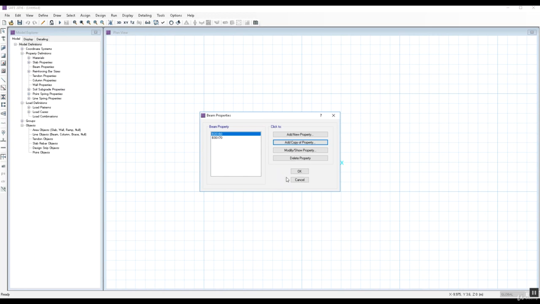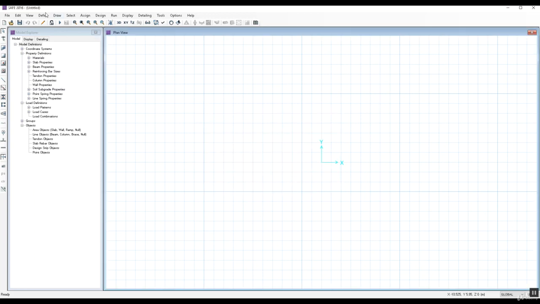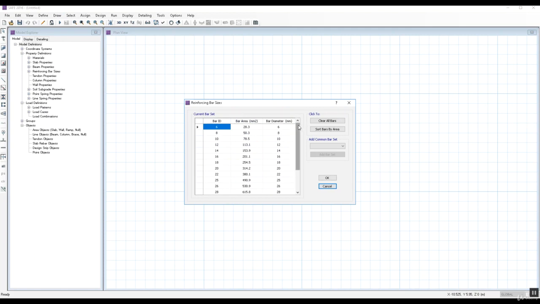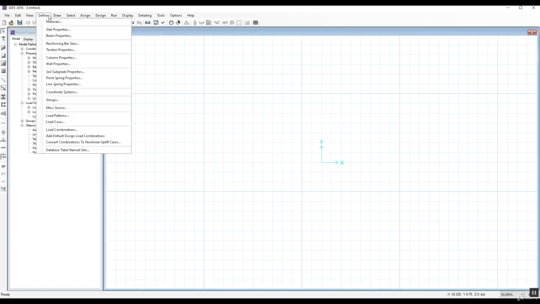Then okay, now I will talk about define reinforcement bar. It comes ready. You can change the system here, but I use the millimeter system. I use 6, 8, 10. This comes ready by default. Then okay, no change.